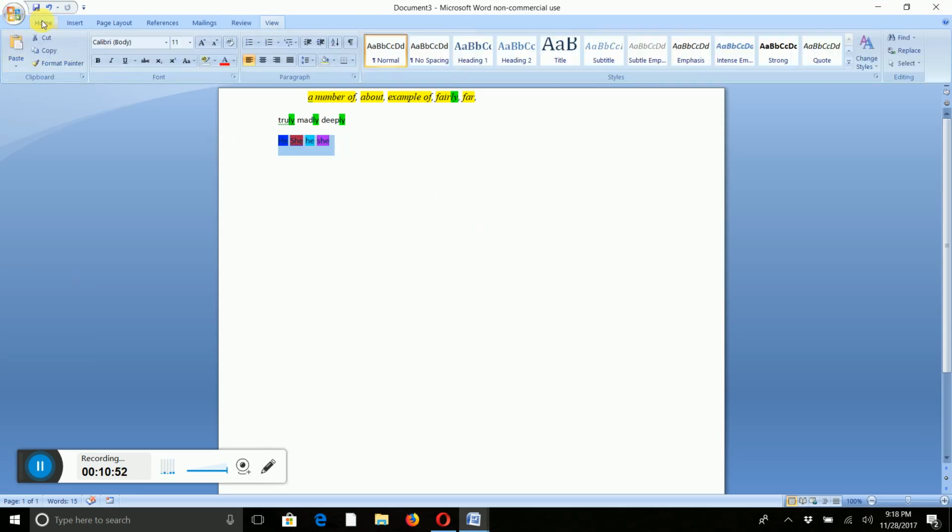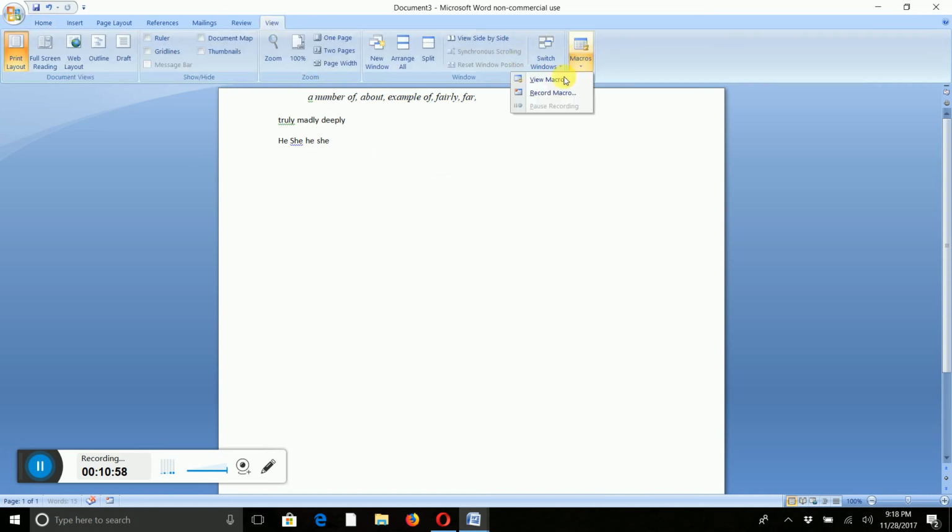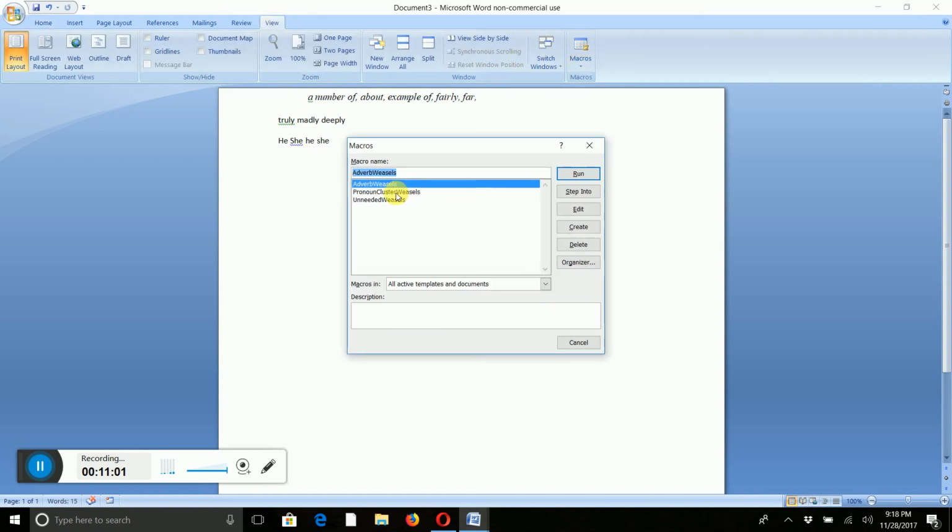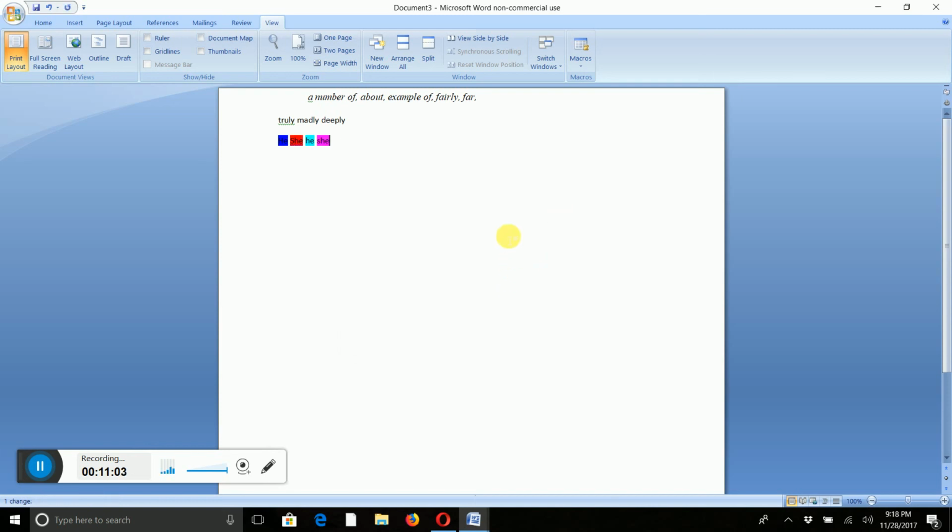Go back to this. Select all. Get rid of the colors. View. Macros. And run it. There you go. So that is how you make macros. And so you would do this for every single one of them. That is all.